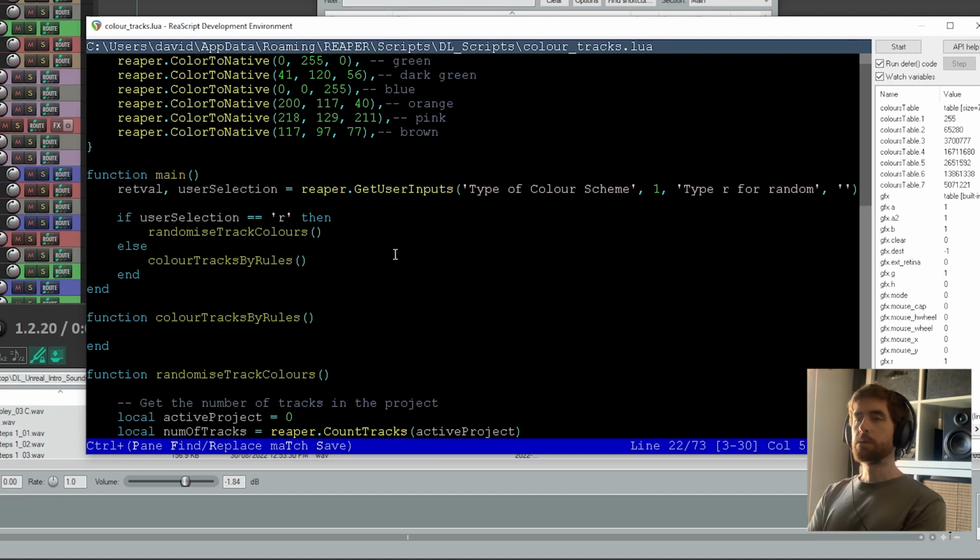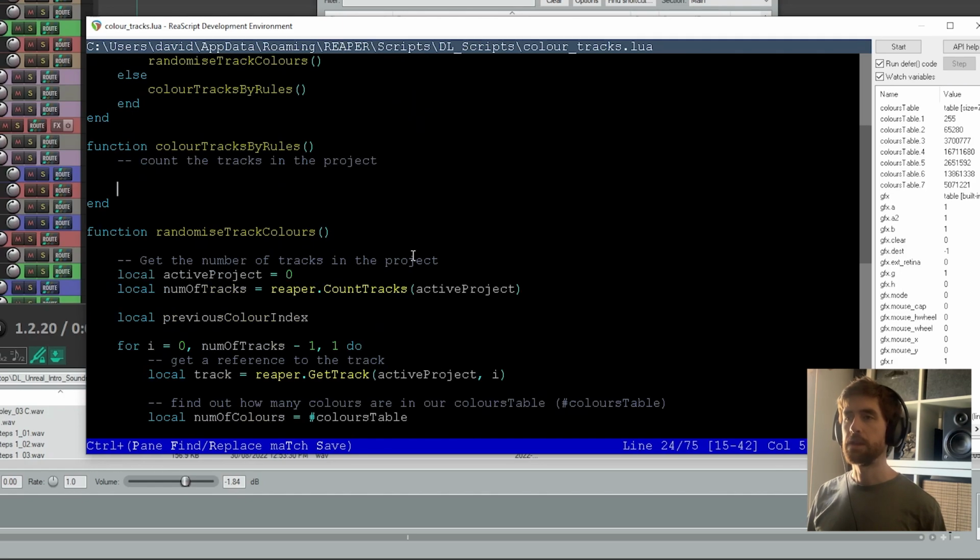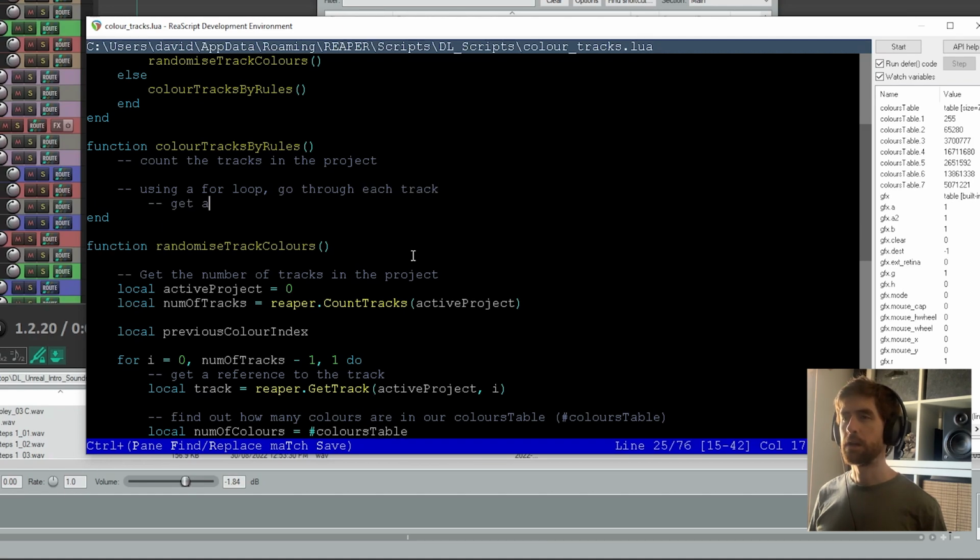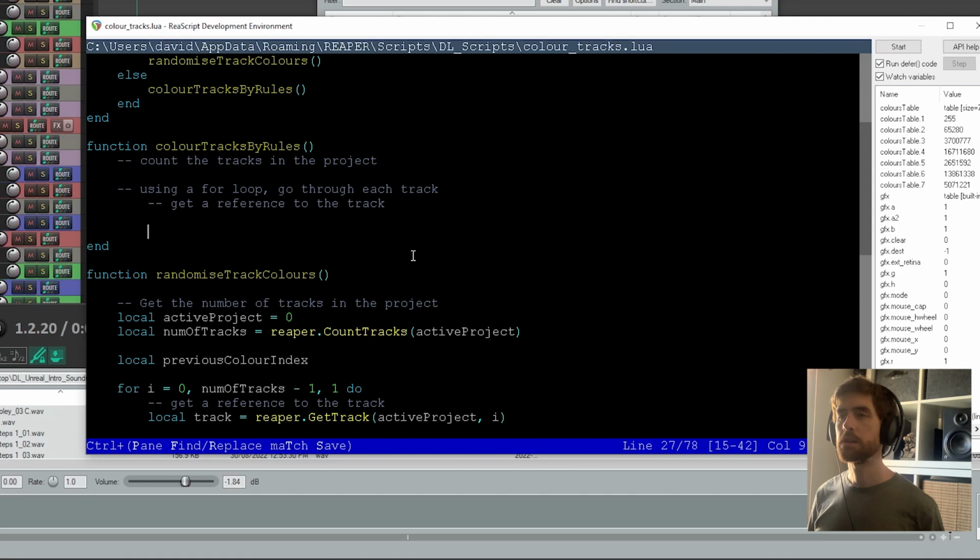All right. So what do we want to do here? It's going to be a script that looks at all the tracks. So it's going to count the tracks in the project, and then using a for loop, go through each track, get a reference to the track, get the name of the track.